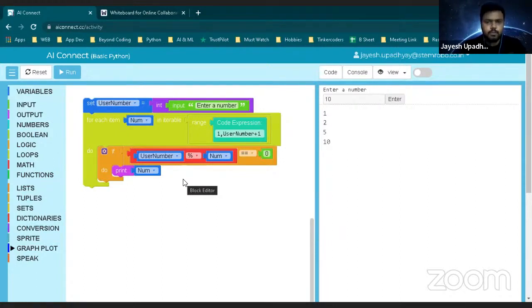Let me first show you how it looks. If I click run, this is what we did in the previous session. If I give 20, it shows me all the factors of 20: 1, 2, 4, 5, 10, and 20. Let's see how I'm getting this.